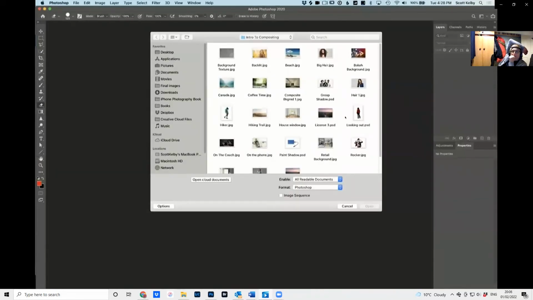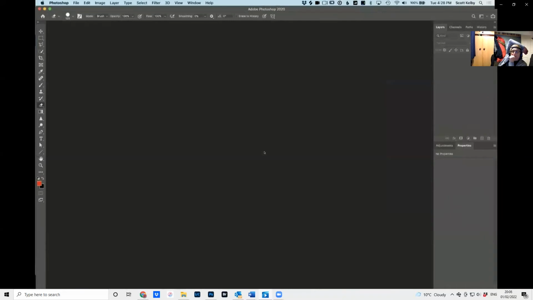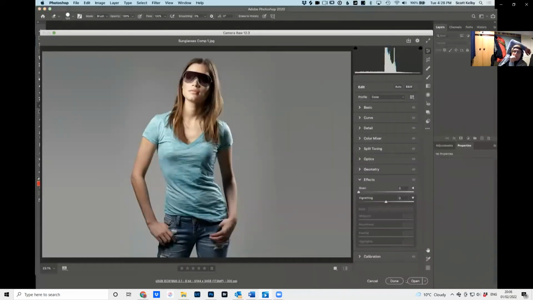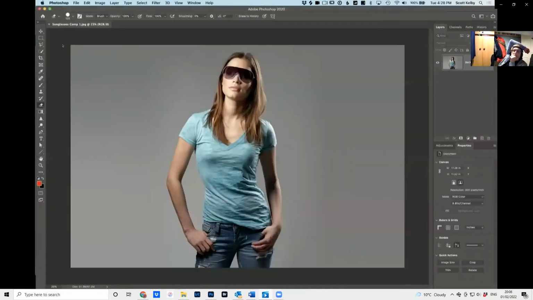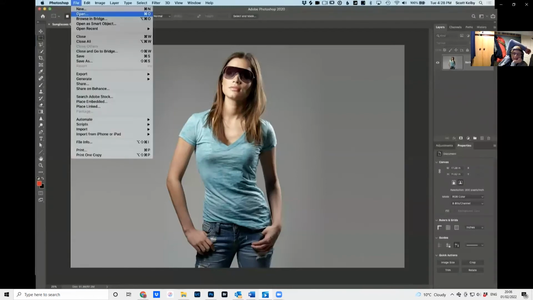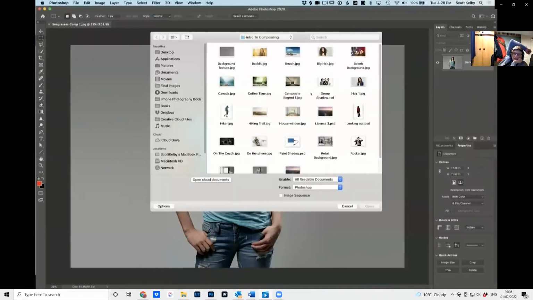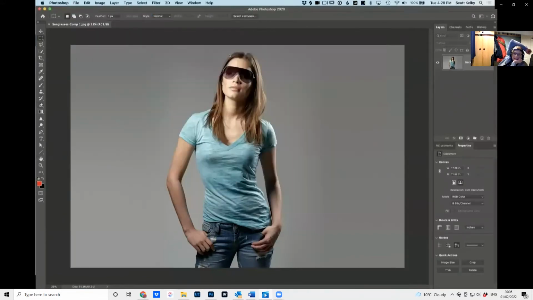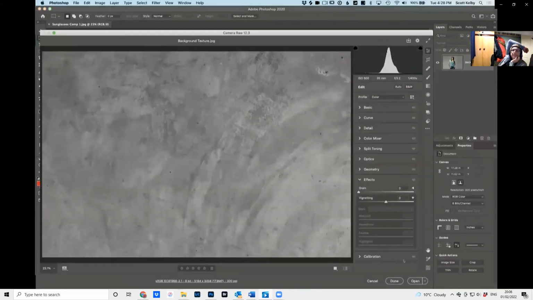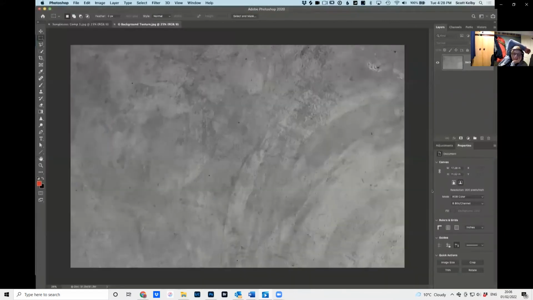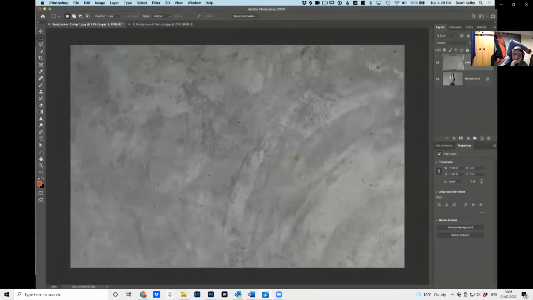How to add a texture so it's a composite of a texture. Here's our photo. Woman with attitude, looking up with sunglasses. Then we're also going to open up a texture. This is so easy. You're going to be like, what? We're going to open the background. Copy and paste it. We're going to put it on top. Okay, doesn't look very good, right? I mean, it's kind of not awesome.